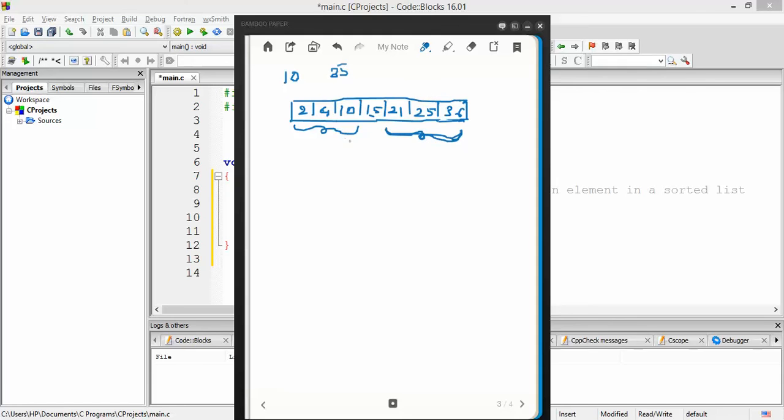So this is a recursive algorithm, and the base case of the recursive algorithm is that if the list size is 0, right? So that would be the base case. If list size is 0, then the search element cannot be found in the list, and we are going to return a -1, right?